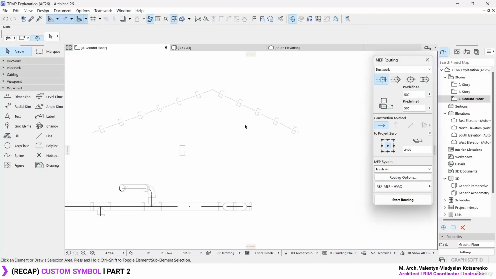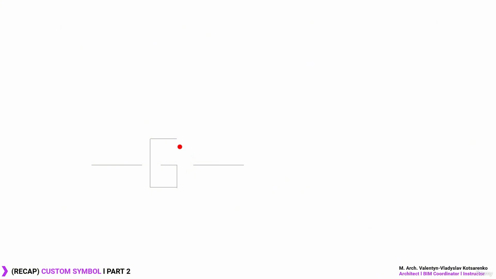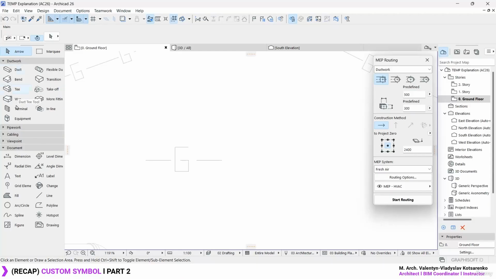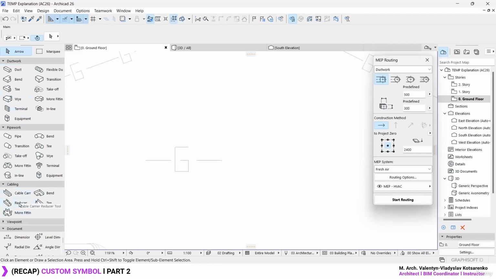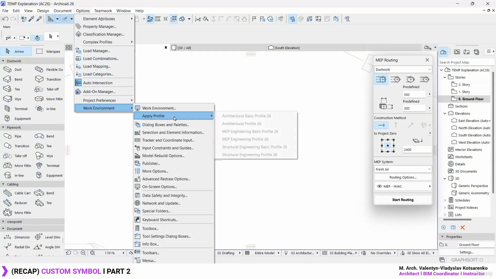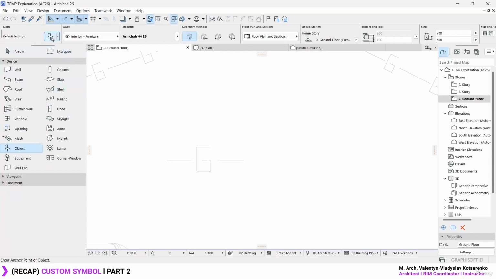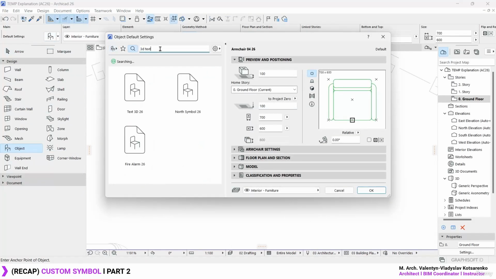Now, we also commented in the previous lesson, in the previous section, that there's a much better way to create a real smooth type of symbolic representation. I'm not going to delve into so much detail now because it's already been documented, but we commented that in first place we need to activate the object tool, something we definitely don't have in the map environment. So first things first, let's go to Options, Work Environment, Apply Profile, and let's activate back the architectural profile. Let's activate the object tool and search for the 3D text type of object.